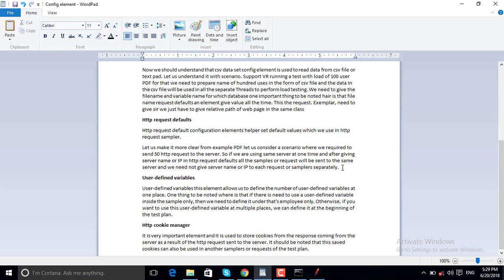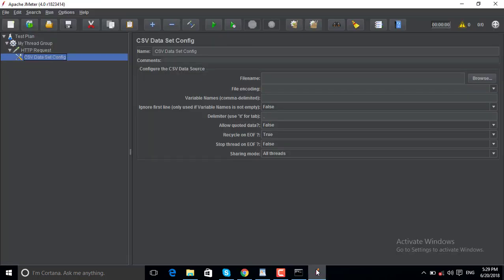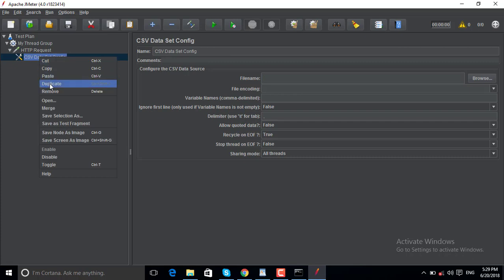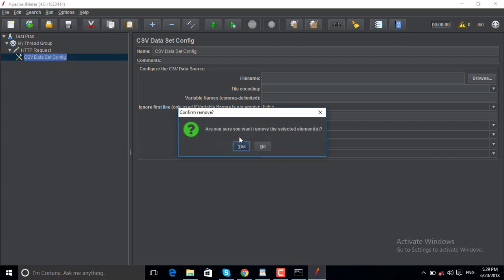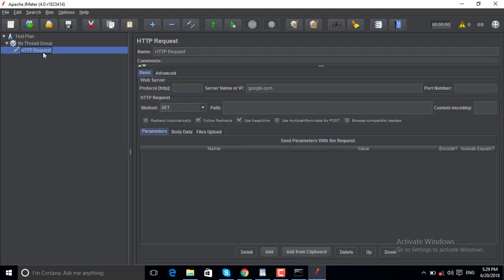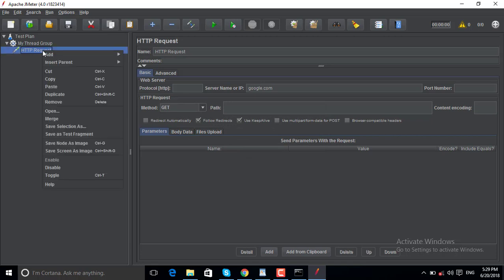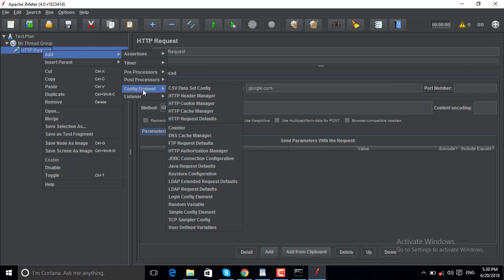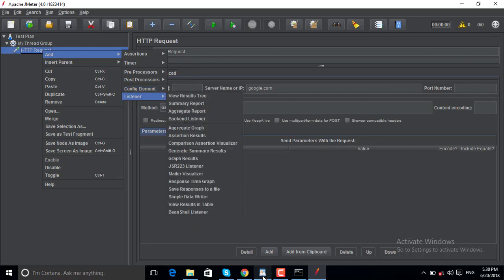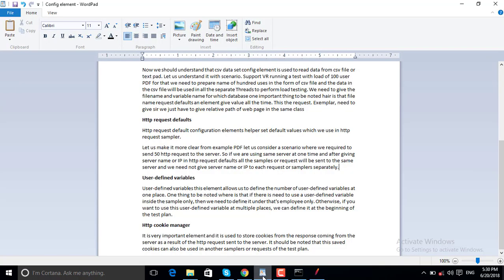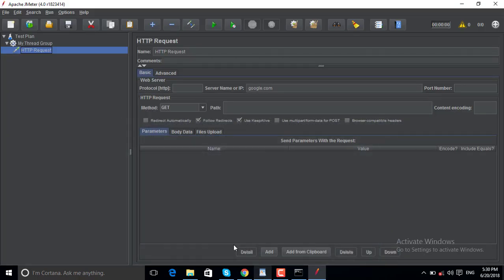So when we are using the same server name, let us first of all add that, to make it more clear. We will be adding that in the HTTP request. I am adding the config element, what is the name of that? The name is HTTP Request Defaults.